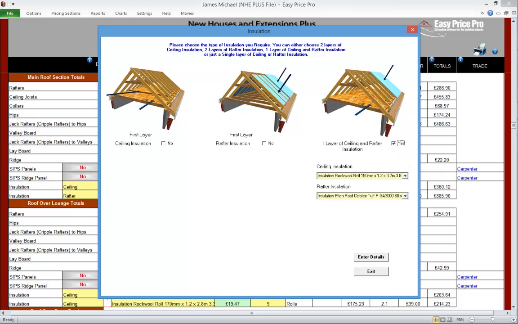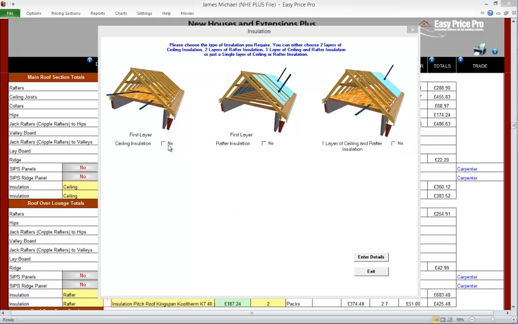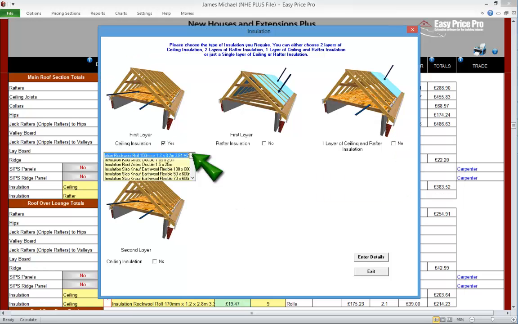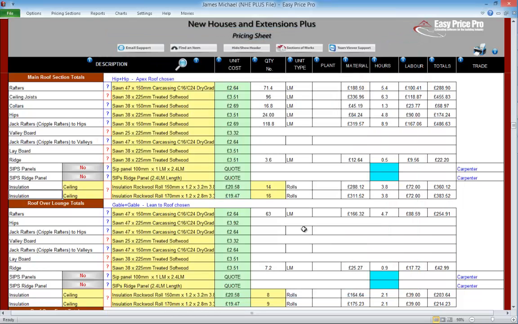Let's just tick the third option. We're provided with 2 drop-down menus, where we choose the insulation for the ceiling and the insulation for the rafters. It's so straightforward. OK, as mentioned, we are doing ceiling insulation on this section of roof. So let's select that, check the materials, and enter the details.